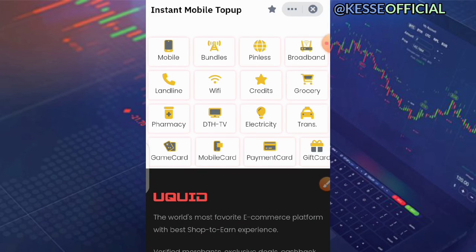And aside from that, you can also pay your electricity bill. You can pay for transport, you can purchase gift cards or make payments online, and you can also pay for games, depending on what you want to do using this mobile top up. You can pay for your DSTV and all of that from here. All you need to do is understand how it works, and then you get started with it.